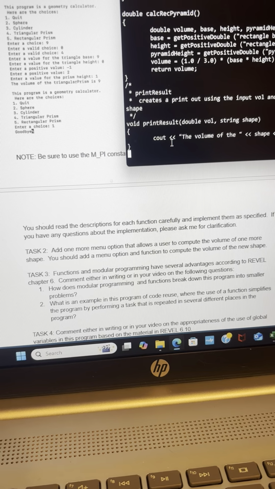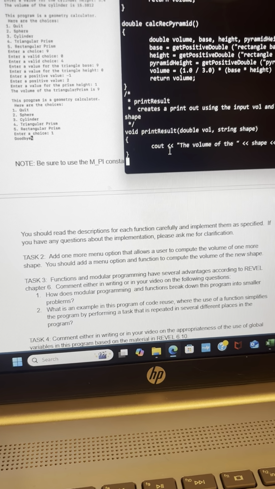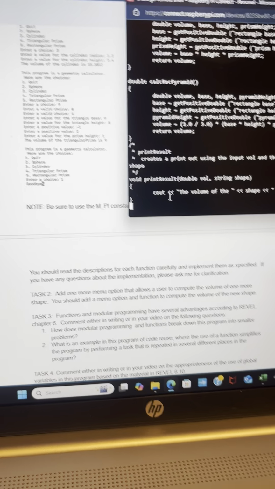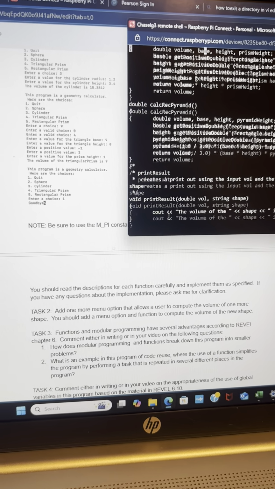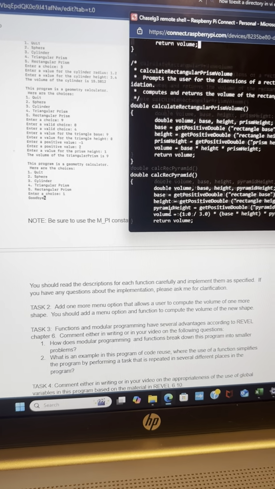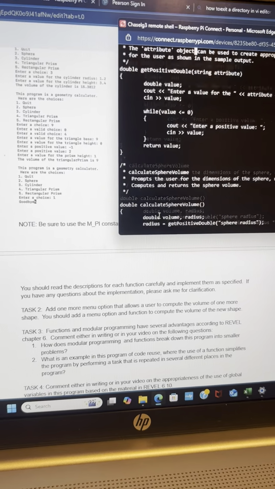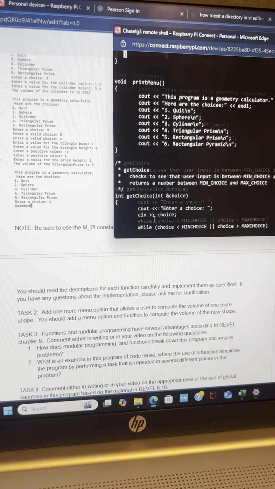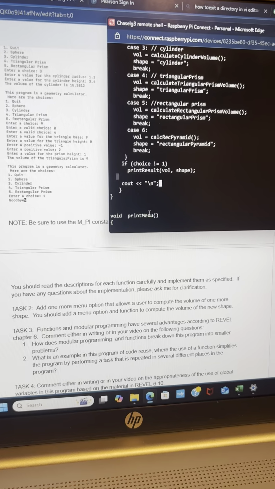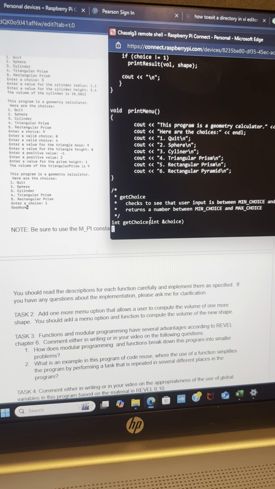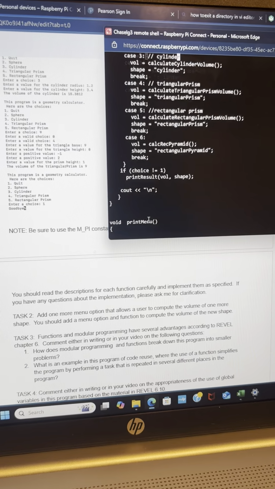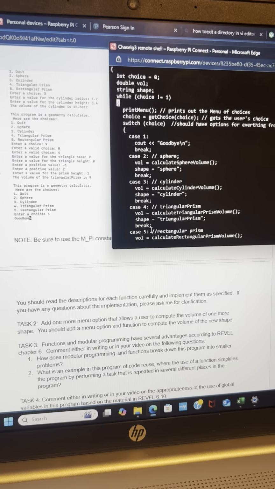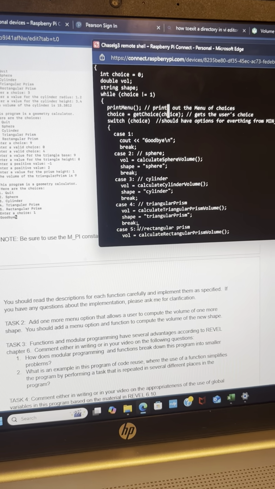And going over to task 3, how does modular programming and functions break down this program into smaller problems? So one way it breaks it down into smaller problems is, as you can see, all these are just smaller problems. And instead of all these smaller problems appearing up here and just kind of writing them all back to back, you get these functions that are separate that we can use together and call them out in this big main function, and it'll look a lot neater.